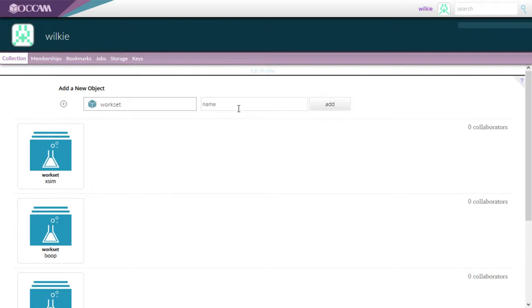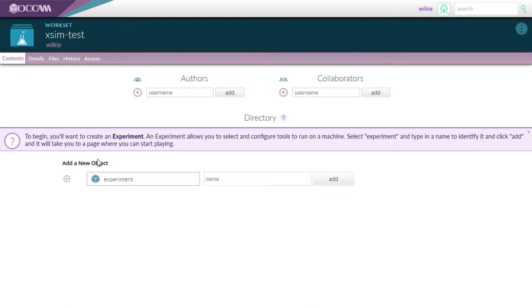So we'll create a work set here, XSim test. And you'll see that I already have an XSim work set, but we'll create our own here. And we're going to add that in here. And that's going to create a space to add experiments.